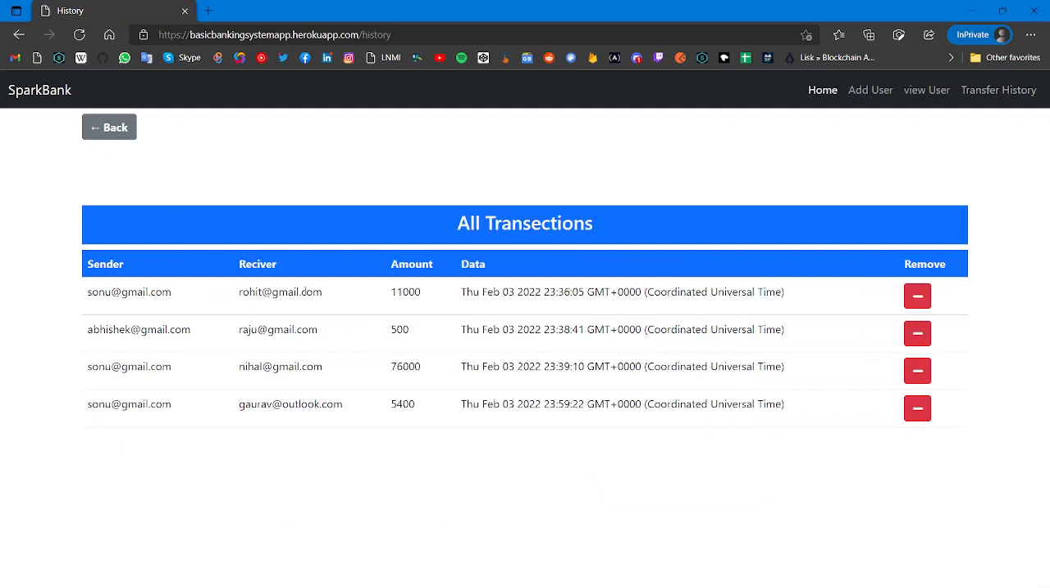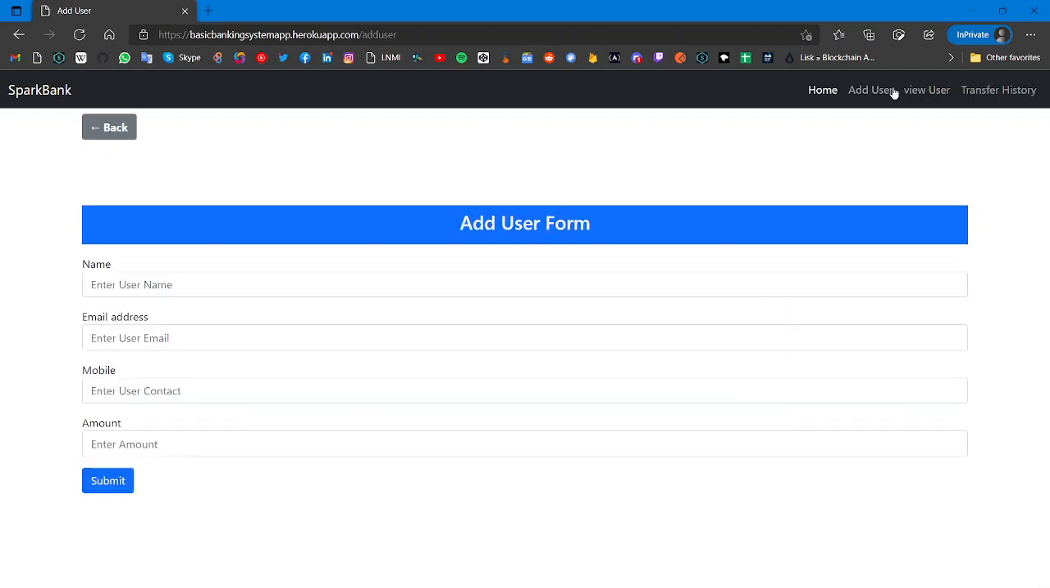See, I have opened this in another tab, in an incognito tab, and we can also fetch all these details over here. We can also add a user from this tab, and we can get the output in other windows as well.